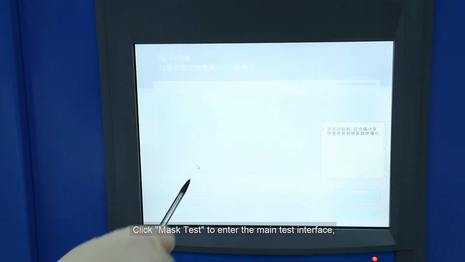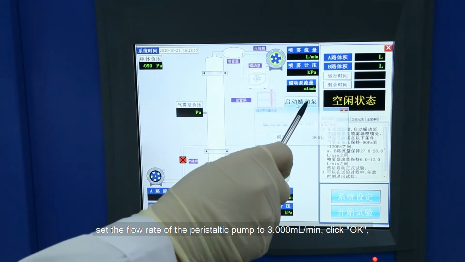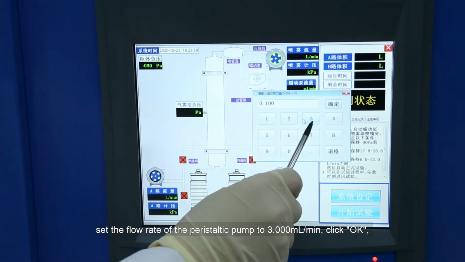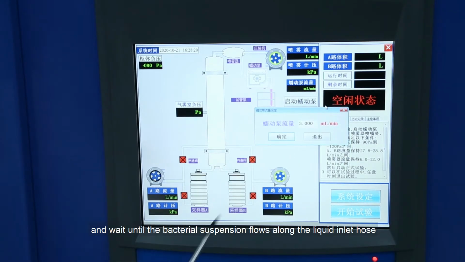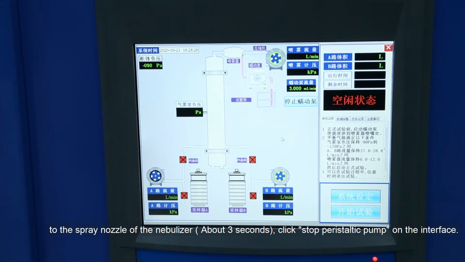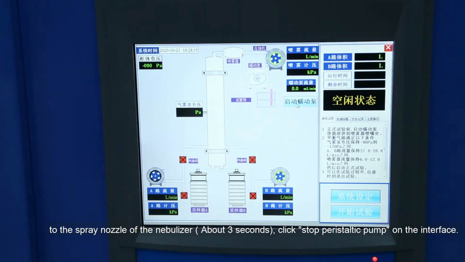Click Mask Task to enter the main test interface. Click Start Peristaltic Pump. Set the flow rate of the peristaltic pump to 300 mm. Click OK, and wait until the bacterial suspension flows along the liquid inlet hose to the spray nozzle of the nebulizer, about 3 seconds. Click Stop Peristaltic Pump on the interface.